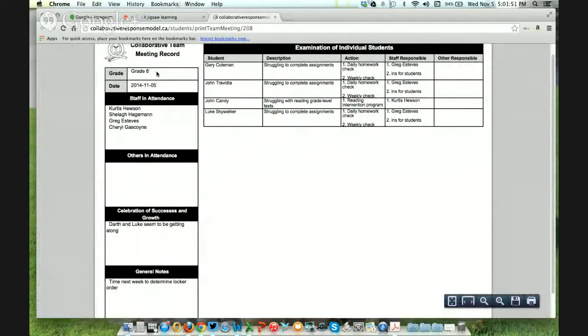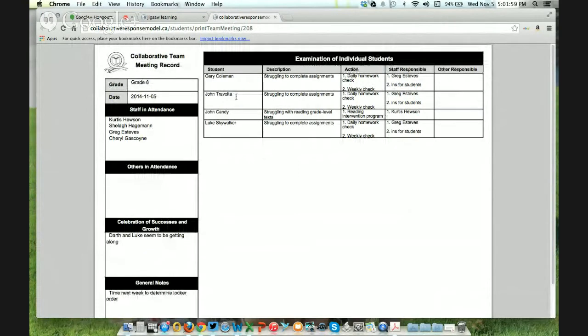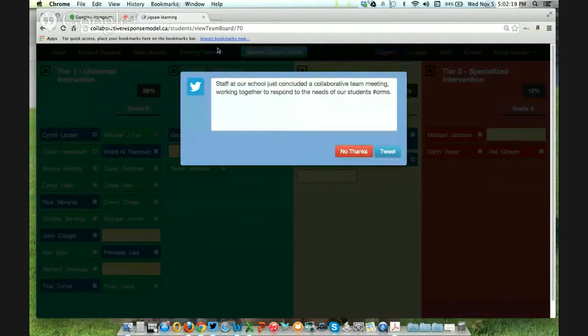You can see this was grade 8 on this date. Here's the staff in attendance. Here's was our celebrations, some general notes, and then you can see for each student what it was that we saw, what were our actions, and staff responsible. We can print this off, and I'm also going to show you where it's saved here as well, but that gives us a record of that entire grade 8 conversation. So I'm going to close this and come back to Jigsaw Learning.